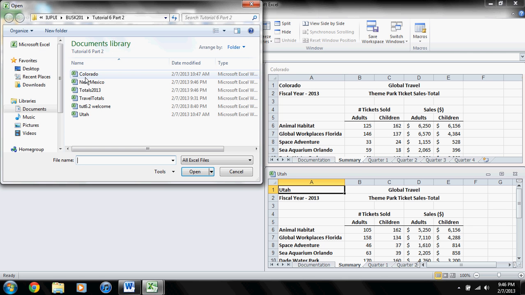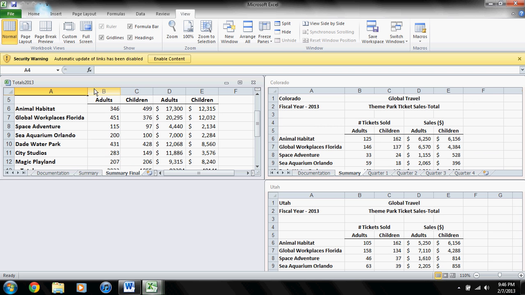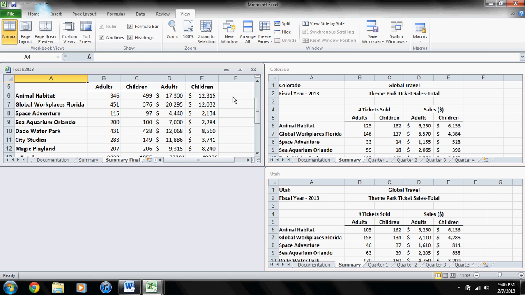Now let's go and open up the totals. Notice how it says a security warning and enable content. You want to click enable content because it will change the one cell that we changed from the New Mexico account, which, if you paid attention fast, it did.